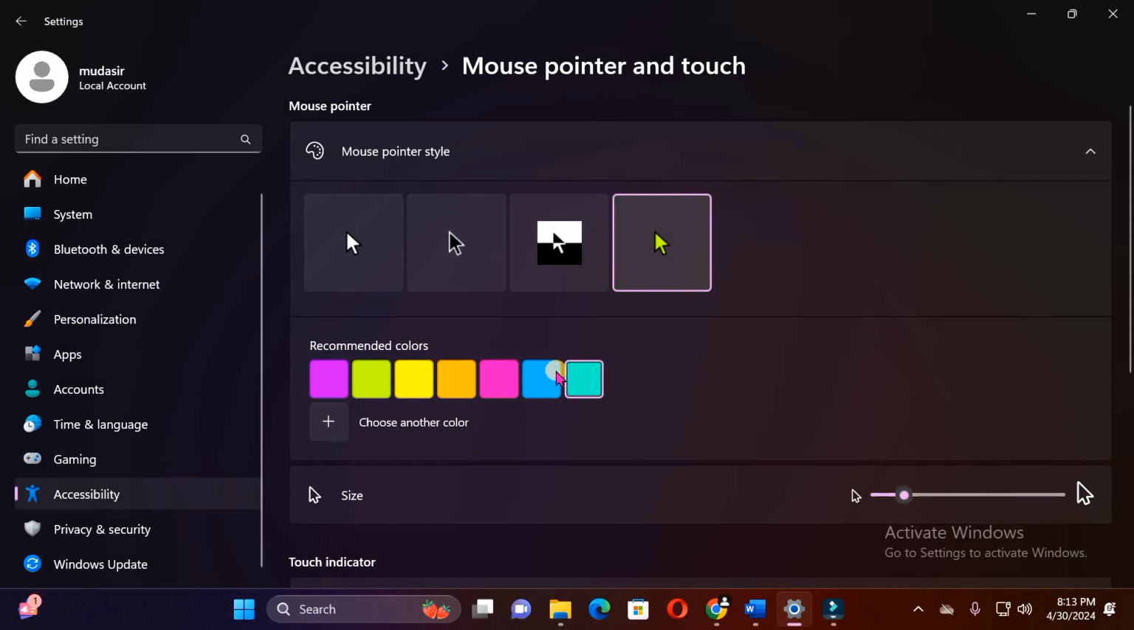So guys, in this way you can select any pointer color. So guys, in this way you can change mouse pointer color.